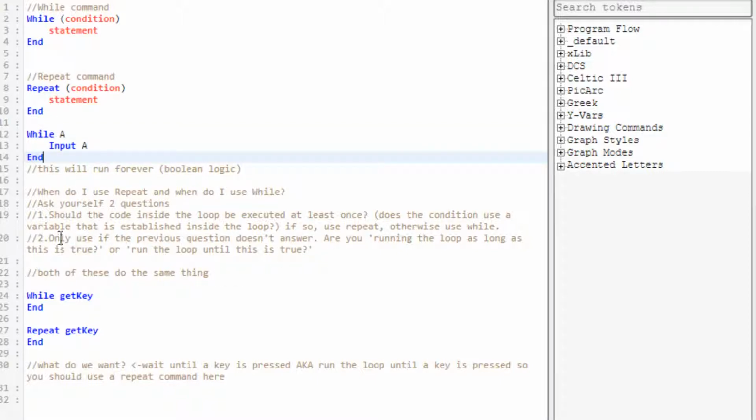And then if this question does not help you, you're going to move on to the second question, which you only use if the previous question doesn't help you answer. It's, are you running the loop as long as this is true, or running the loop until this is true? They're complete opposites. You're going to use a while loop if it's the first one, running the loop as long as this is true. And you're going to use a repeat if you're doing until this is true.